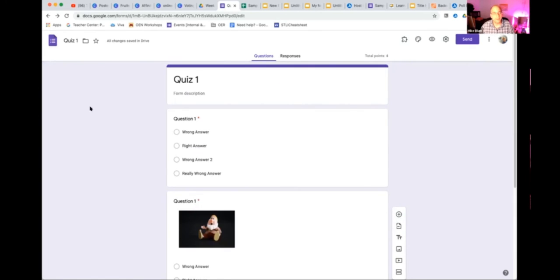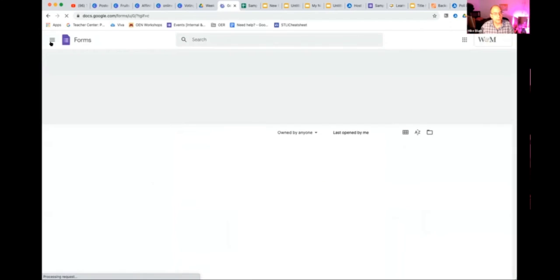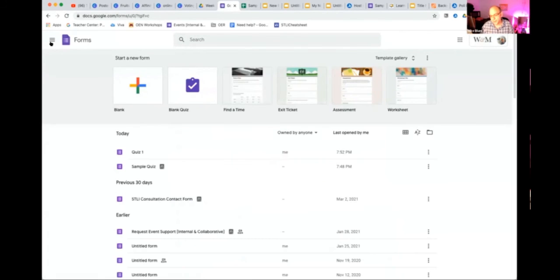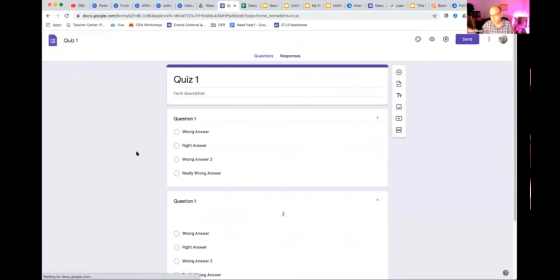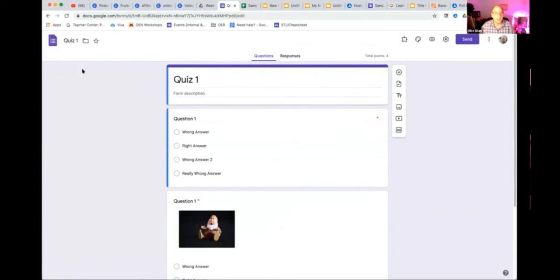And if you didn't want to have a quiz, if you just wanted to have a regular Google form, the other great thing is, you notice how I didn't save it. I just clicked away from there. I don't have to save it. It's just right there, quiz 1. It starts me right off where I left off. So I'm not afraid of losing anything.